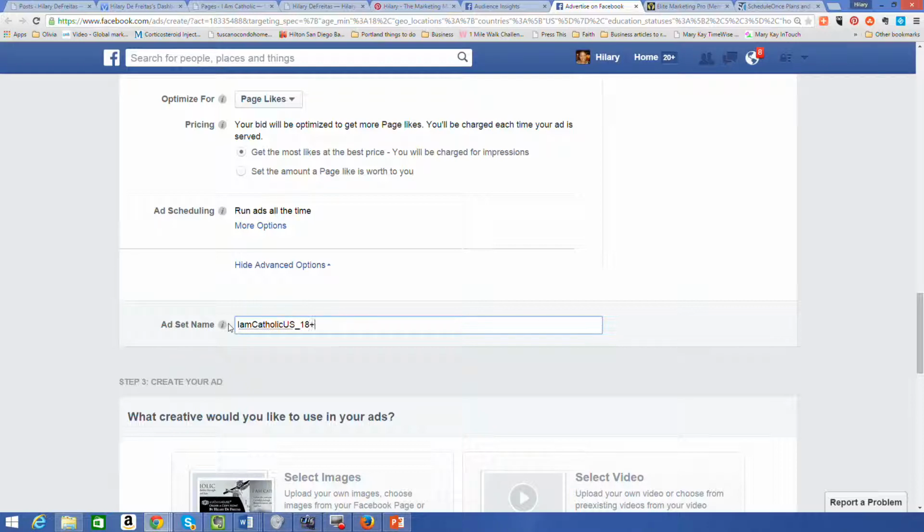US 18 plus. And we're going to just name the ad set. You want to name the ad set in such a way that you know what you're doing with it. Now, for this ad set, I am actually going to be doing this one on mobile, because we also saw that most of our people are going to be on mobile.